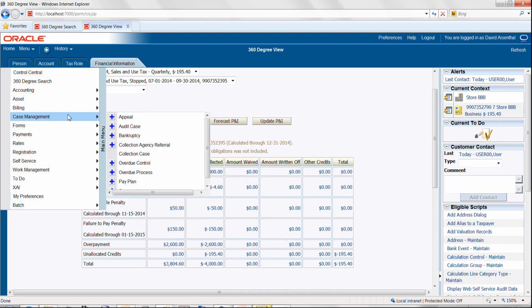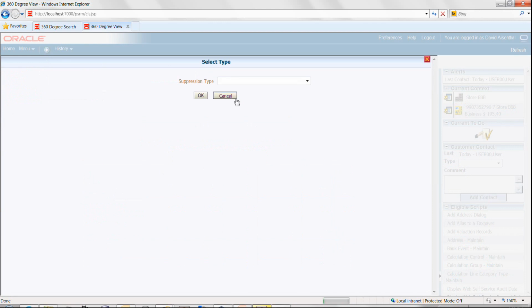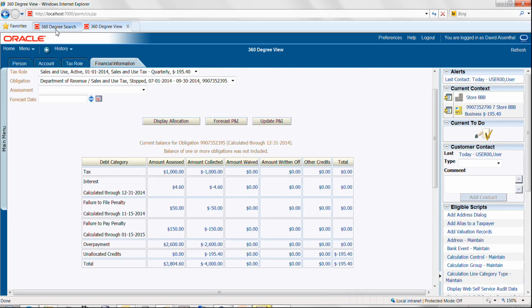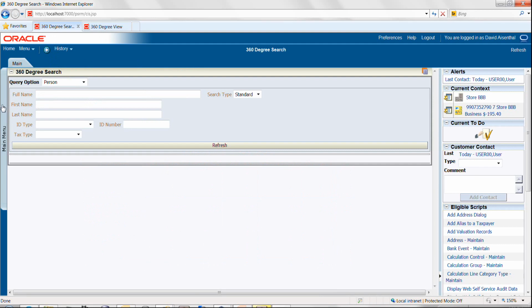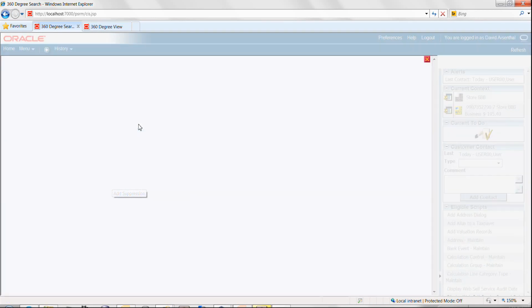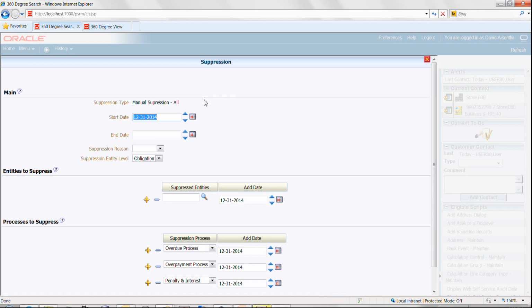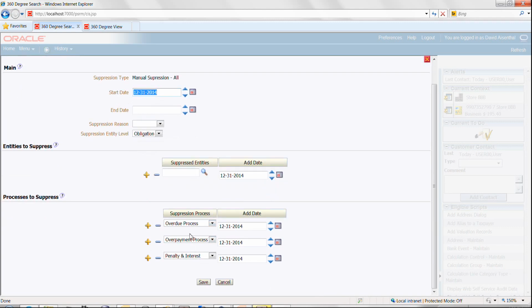So we're going to start by creating a manual suppression. Actually, I am going to do this in a different tab, so we always have our financials open. We're going to do a manual suppression. We're going to suppress all different types of processes. We'll see in a moment. And we will suspend overdue process, overpayment process, and P&I. And we'll do it from the beginning of, let's say, October.